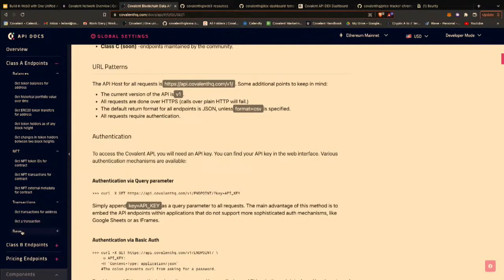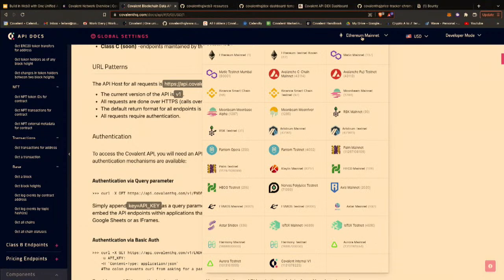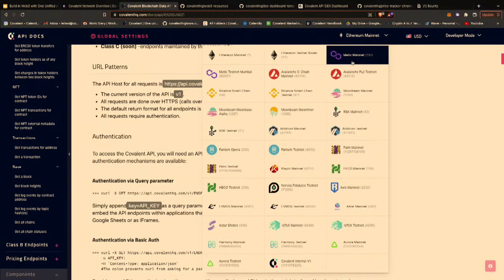I'll go into that a little further. And then base. Base is just things like getting a block, a date and time, anything you might need to help support your other queries. Class A endpoints can be done across every single chain. If you want to see the supported chains, you can click the dropdown here, and this shows you all of the chains that we index, and you can switch between them.